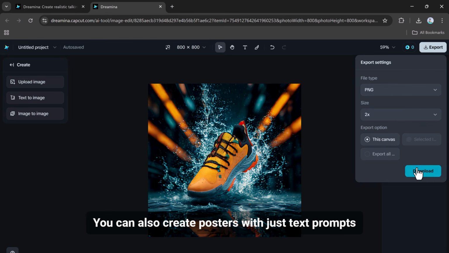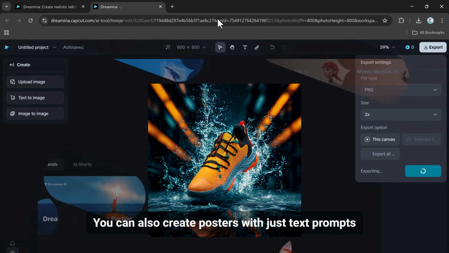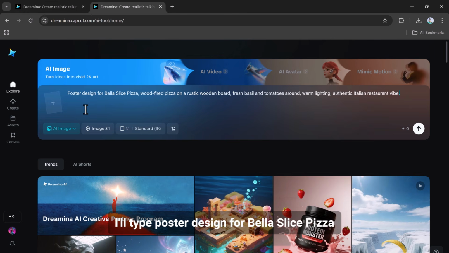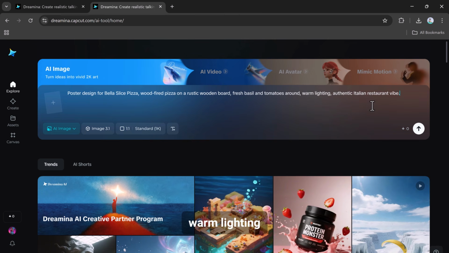You can also create posters with just text prompts. Let's make one for a pizza shop. I'll type poster design for Bella Slice Pizza. Wood-fired pizza on a rustic wooden board. Fresh basil and tomatoes around. Warm lighting. Authentic Italian restaurant vibe. Then I'll pick an aspect ratio and hit enter.